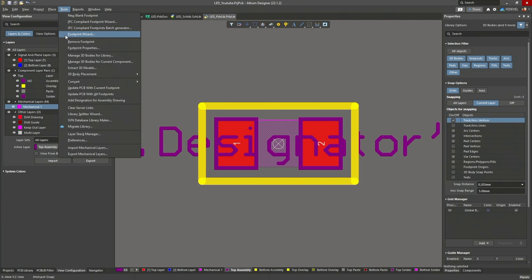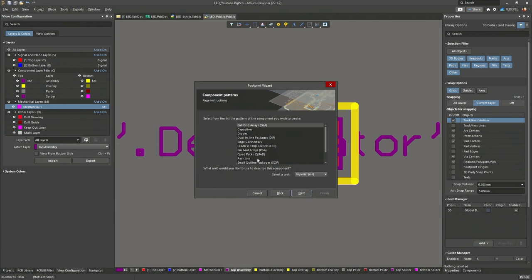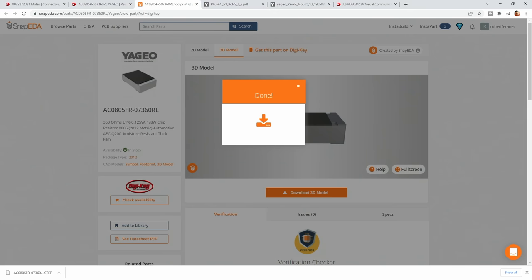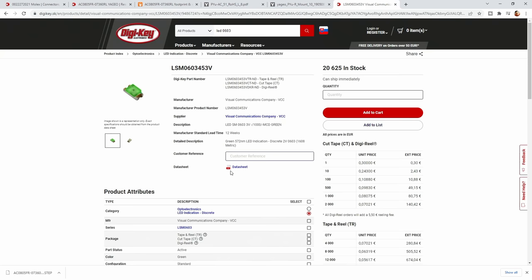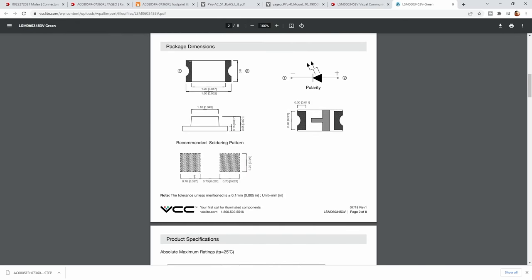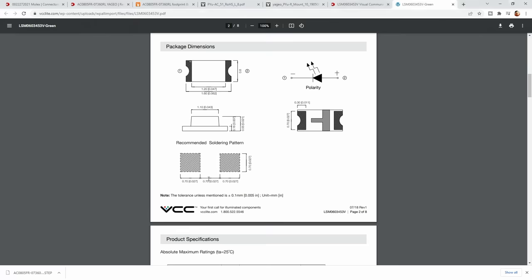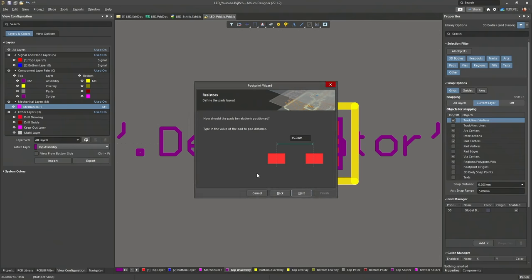Click on Tools, Footprint Wizard. Click on Next, select Resistors, Millimeters, Next, SMT, Next. Go to DigiKey, find our LED, open the datasheet, and have a look if there is a recommended footprint. Here it is. So the pad size is 0.7 by 0.7. Go back to Altium, put here 0.7, 0.7, next. This is 0.7 plus 0.7, so 1.4.